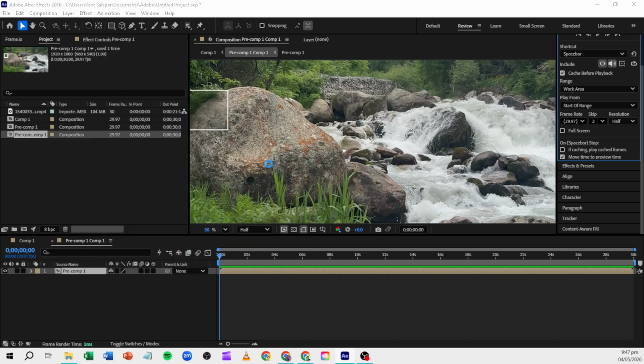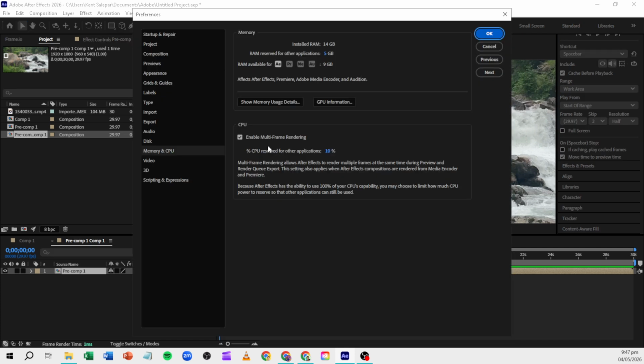Finally, go to File, Project Settings, and set the renderer to Mercury GPU acceleration. When supported by your system, this offloads compatible effects to the graphics card and speeds up both previews and final output. Apply these settings, and your timelines should feel much snappier while you work.